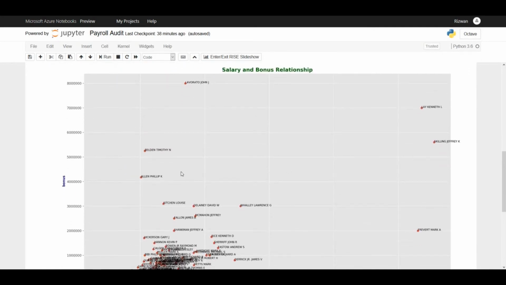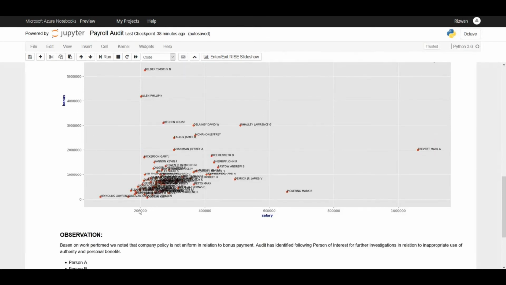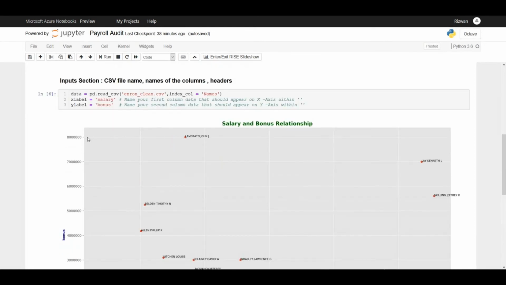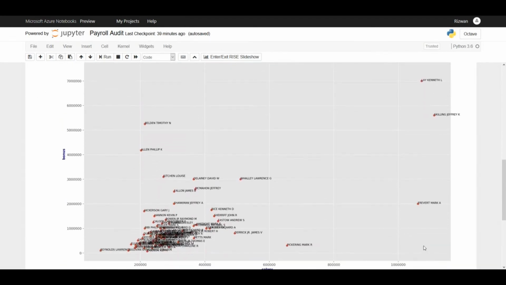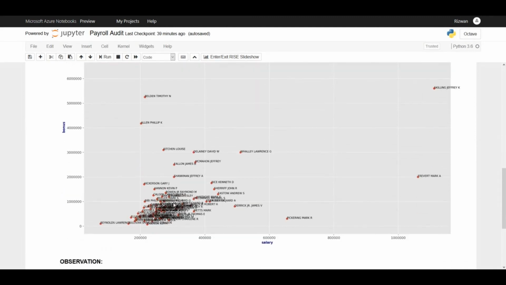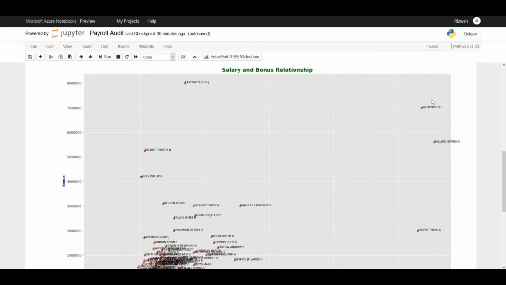So by looking at this data, I can ask a question. How come this person here, whose salary is somewhere between 200 and 400,000, is getting a bonus of 8 million? Similarly, if you go far right, their base salaries are just over 1 million, but they are getting bonuses of a much larger amount. But most of the employees, as you can see, are under 100,000. So these, at least four persons, are my points of interest to further investigate, to answer the question about what the bonus policy is, and why these guys are getting that much in bonuses.